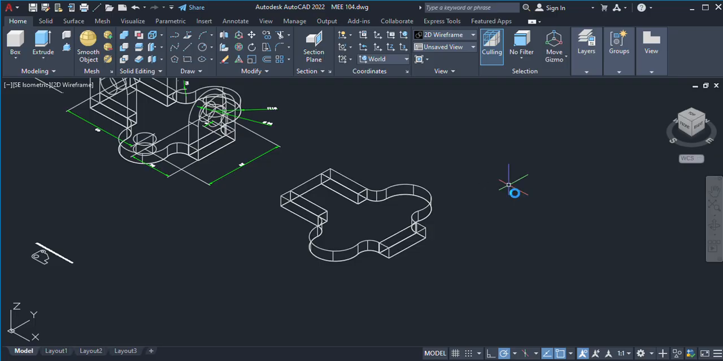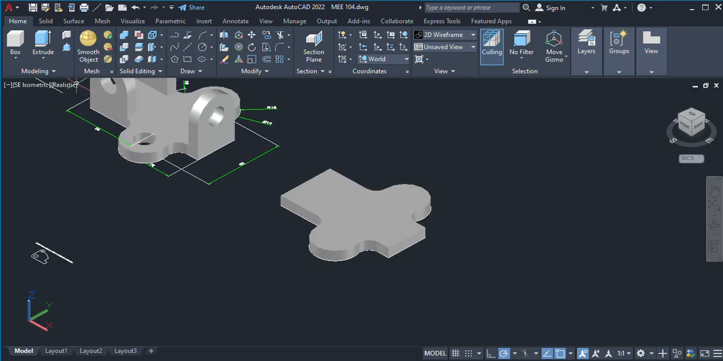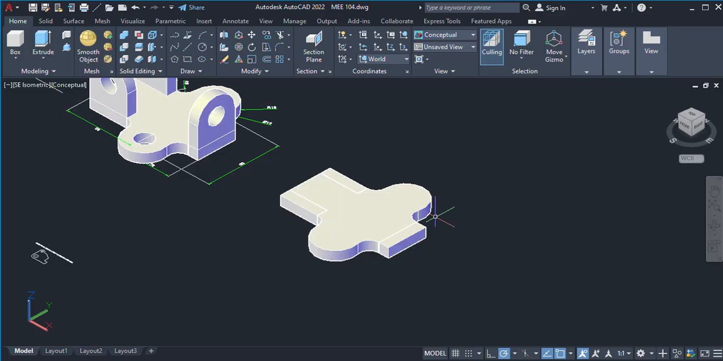So you can go back and check very well. You can pause and play to understand this side very well. It's in 2D wireframe, so you can put it in realistic. See, you can put it in conceptual mode.